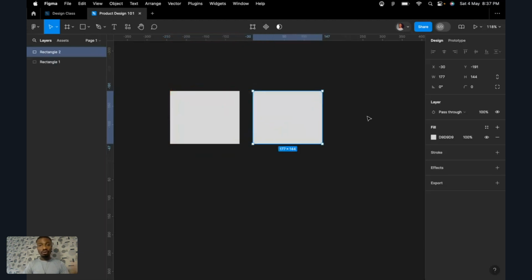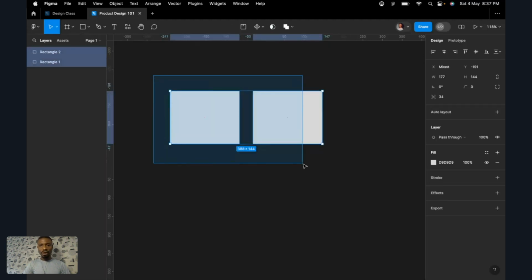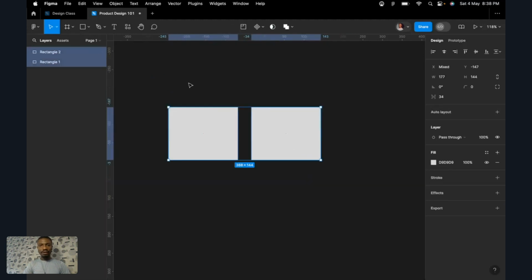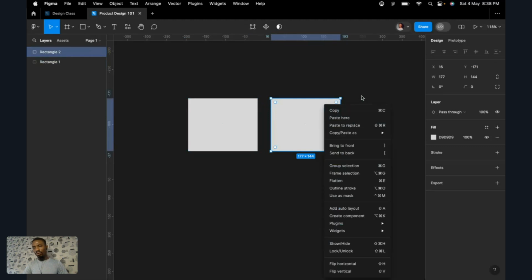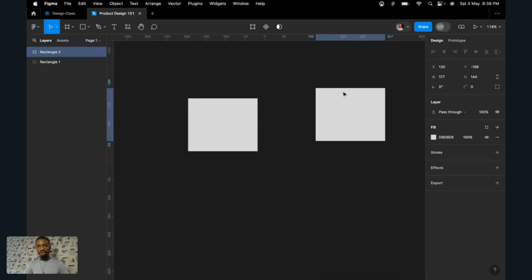So let's assume I have two objects here and I need to move them around. The move tool is going to help me do that. If I do a marquee selection and I move them around, this is what I get. And if I click an individual object, I can move that object around just like that.